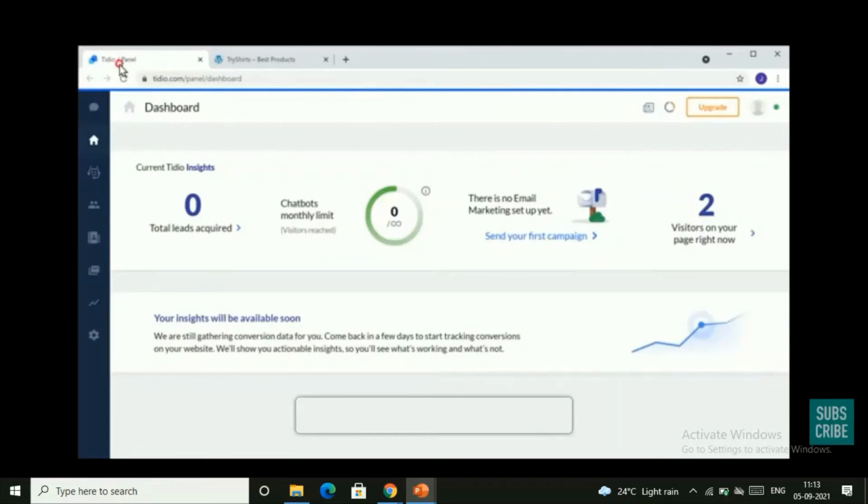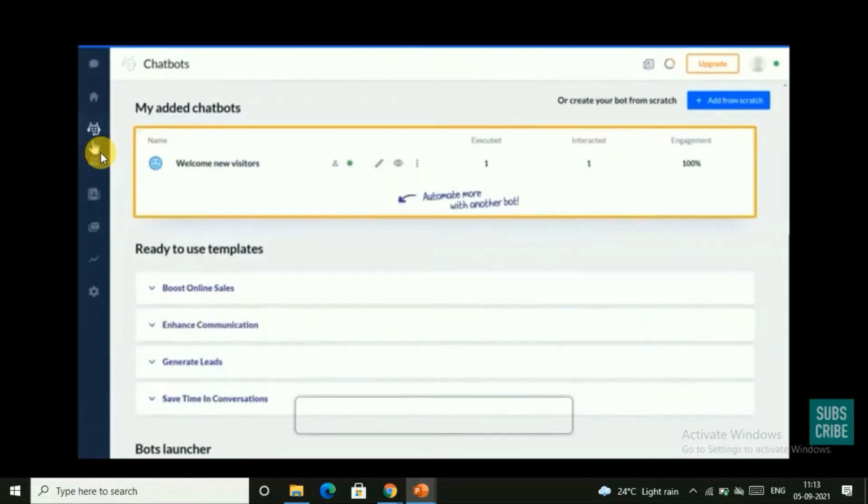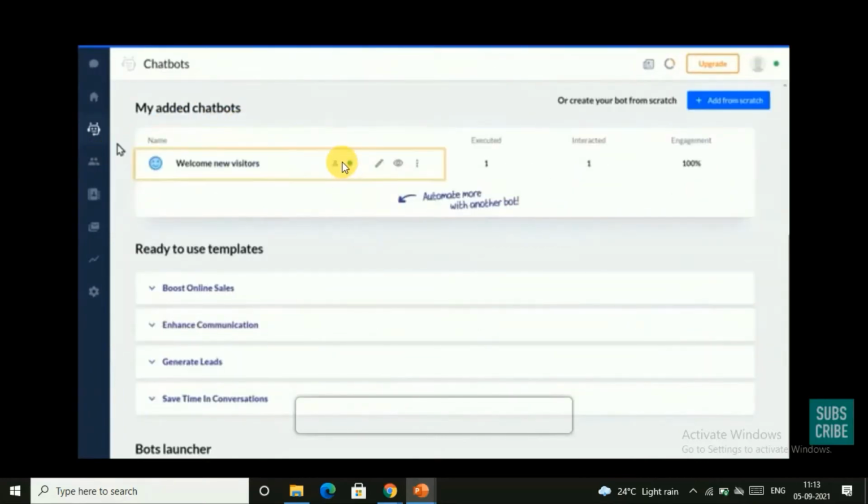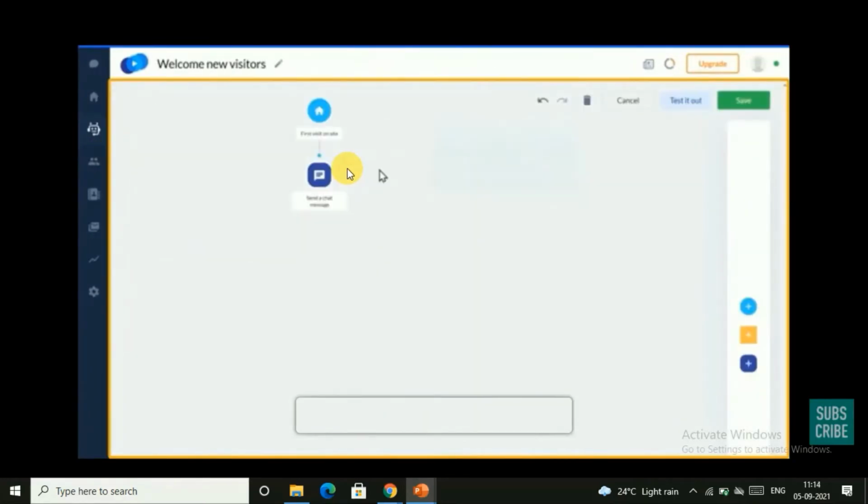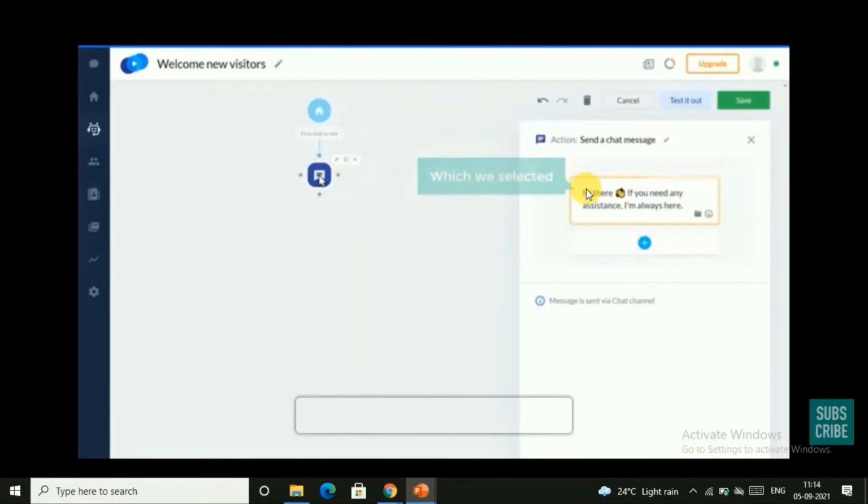Now, instead of your visitors asking questions, what if you want to give a set of options which you can add and solve their queries? To do this, we'll go back to the Tidio dashboard, and here you can find this option. Click on this, and then here we just need to go to this, click on it, and here you get to this page. So now you can see that we have one welcome message, and this is the one we have selected.